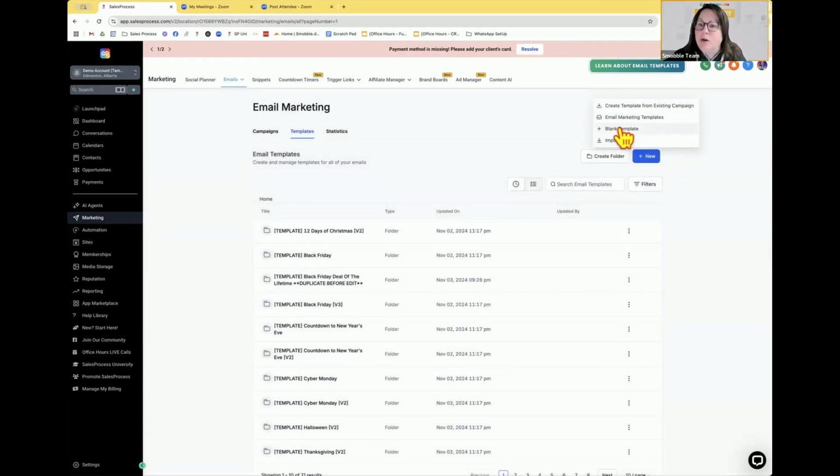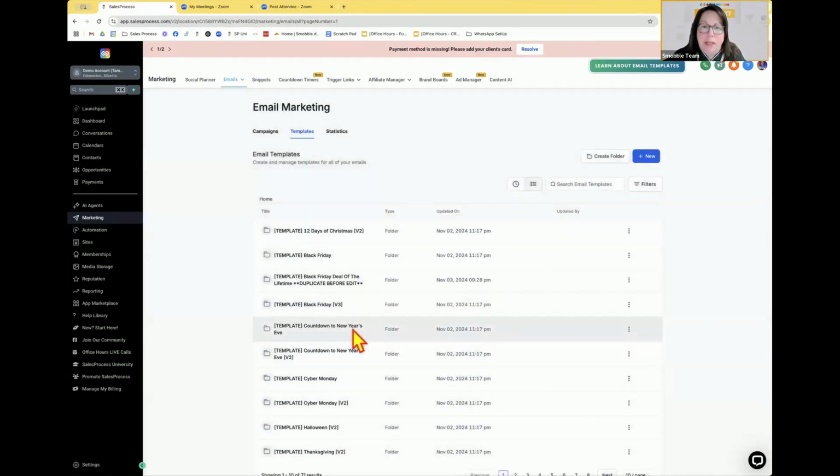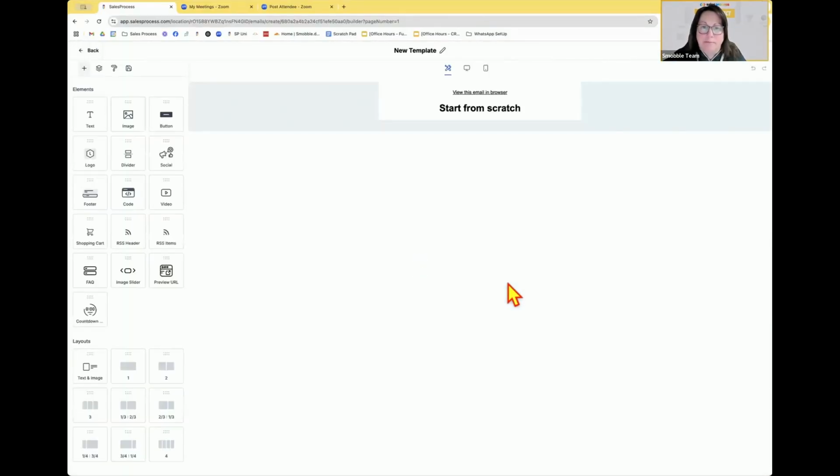So then here we're going to take a look at our blank emails. You can use your design editor, or if you know how to code, you can use the code editor. And then this is the plain text editor. It's basic, clean, no frills text editing. That's an option. This is the one I always use. I use the design editor. So I'm going to start here. And basically what it does is just opens up a blank template inside of your email builder.